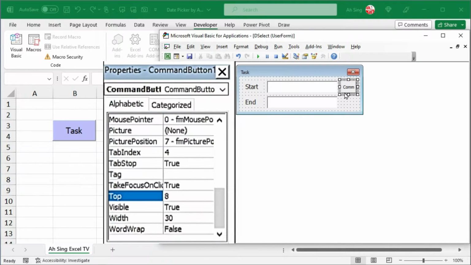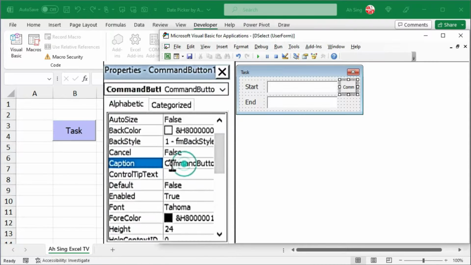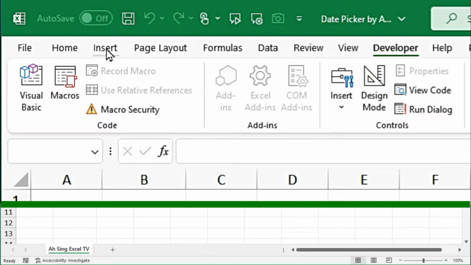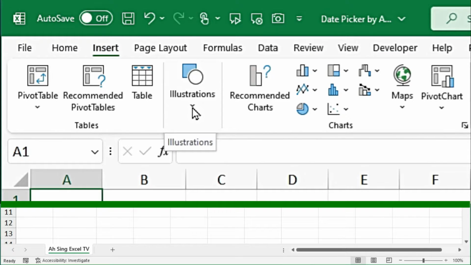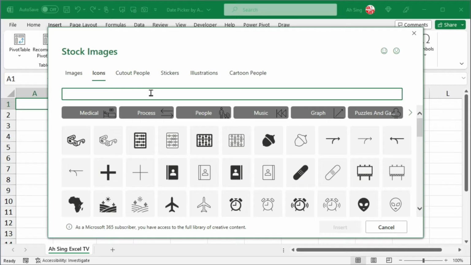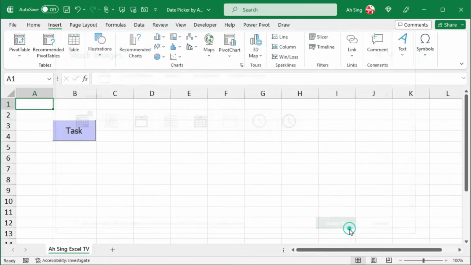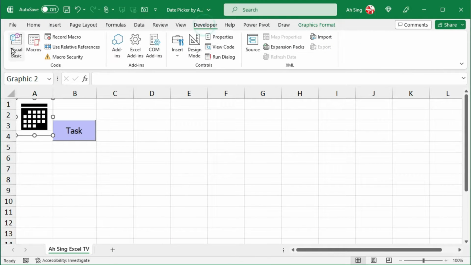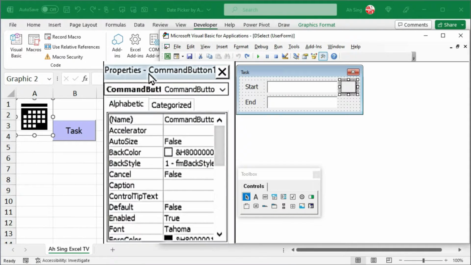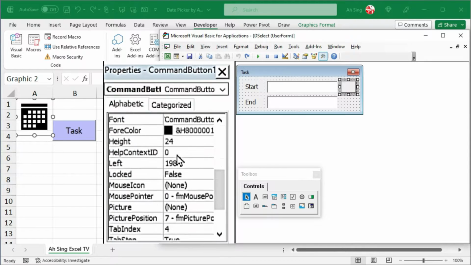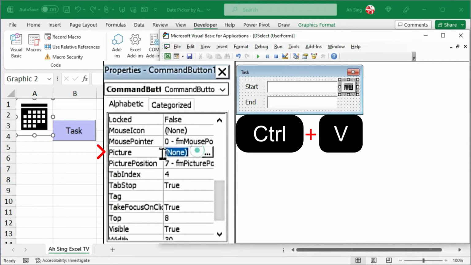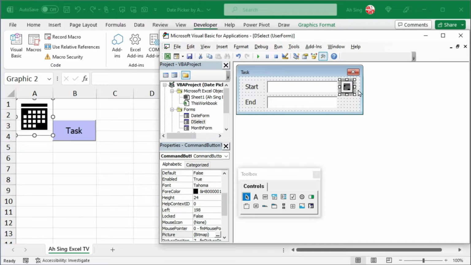For this control, instead of having a caption, I'm going to delete it and replace it with a picture using an icon. Let's go to the Insert tab. Under Illustrations, select Icons, type and search for the desired icon. Select and insert. Then copy back to Visual Basic. Under the properties of the command button, scroll and look for picture. Paste it here. Resize again if needed.